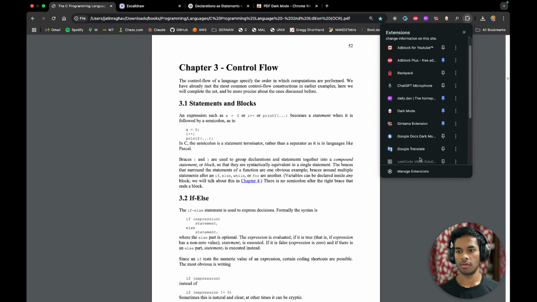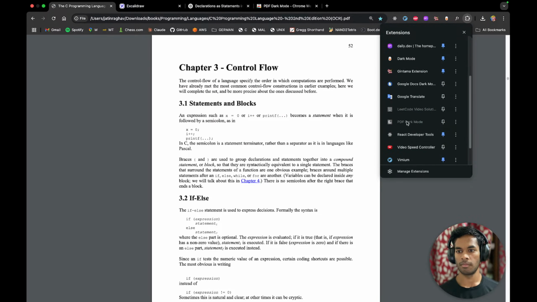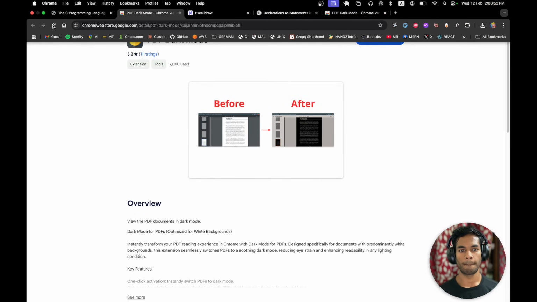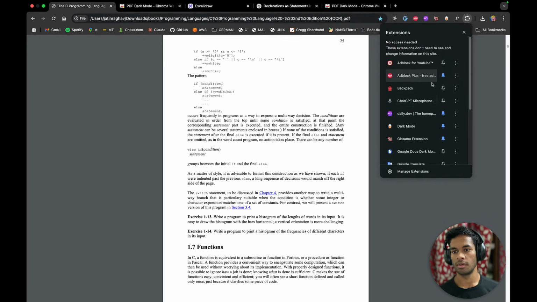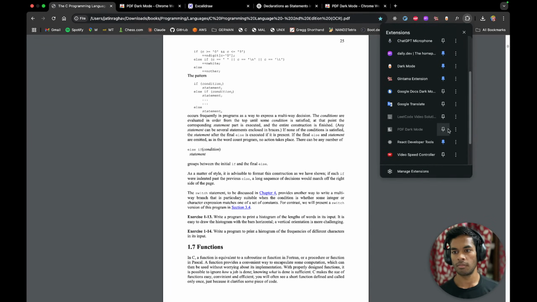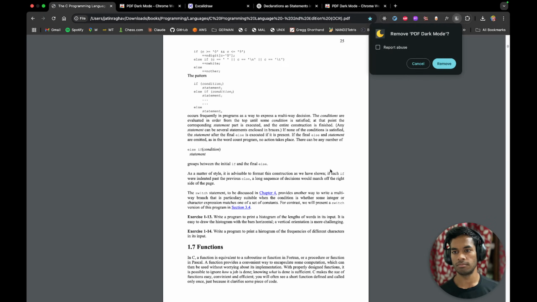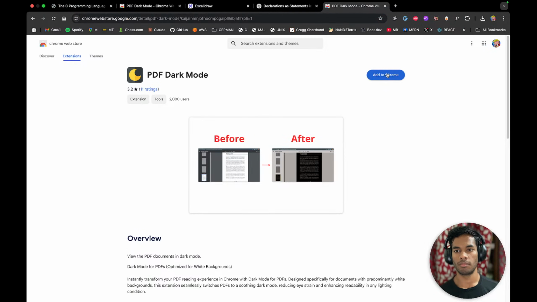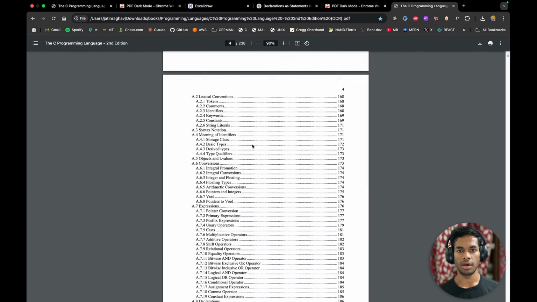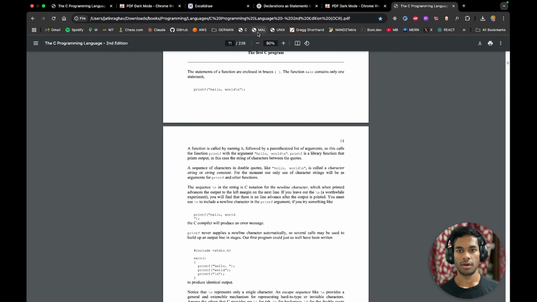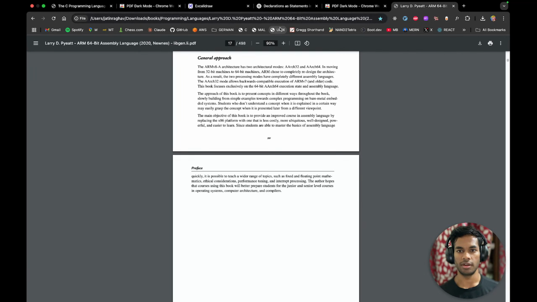Where is it? Does it not work? Let me refresh. It is not working actually. Let me open another file, and it is also not working. Another file, and that is also not working.